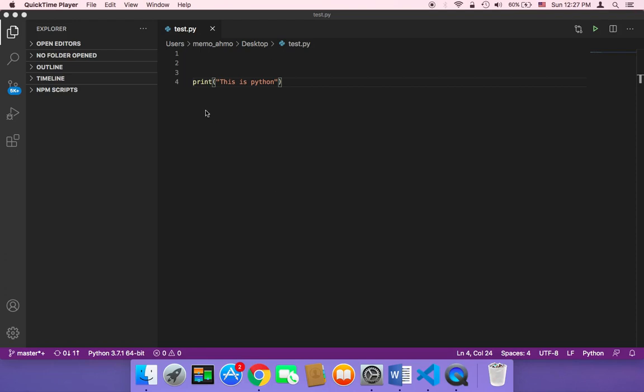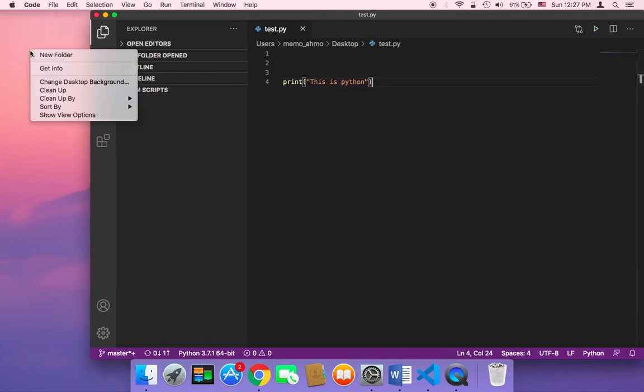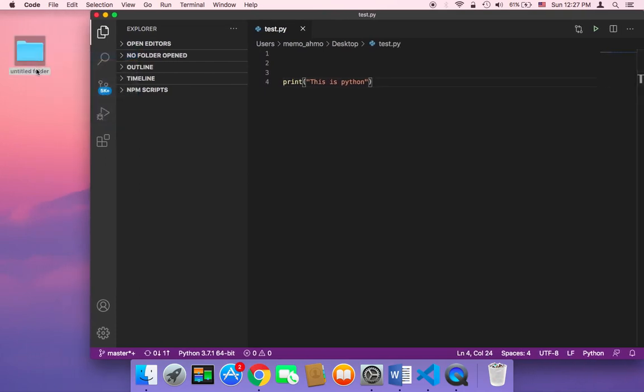So now that we know how to run a Python script in Visual Studio Code, it's time to create our project. On my desktop, I'm going to create the project folder. Here I'm going to create a new folder, and then name it Python Pillow. You can name it whatever you want, it doesn't matter. I have just named it as the name of the library, so Python Pillow.